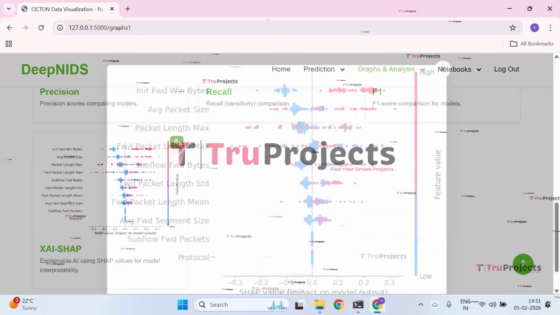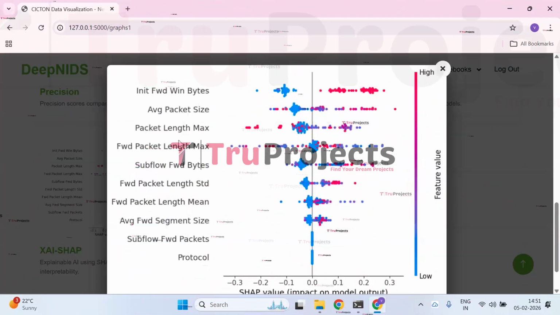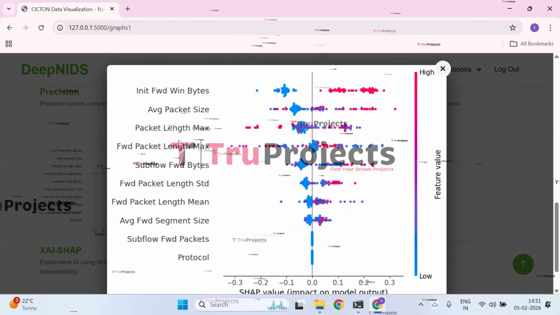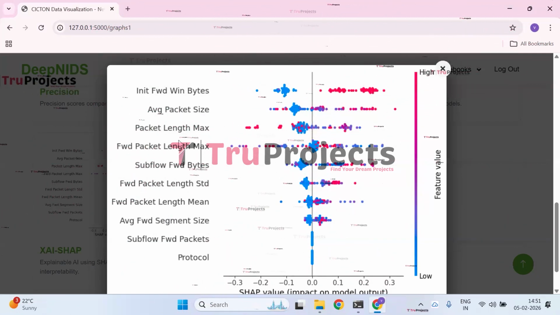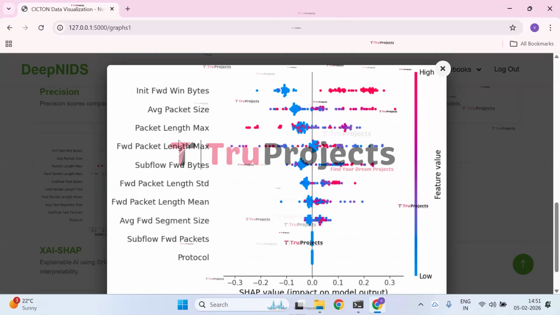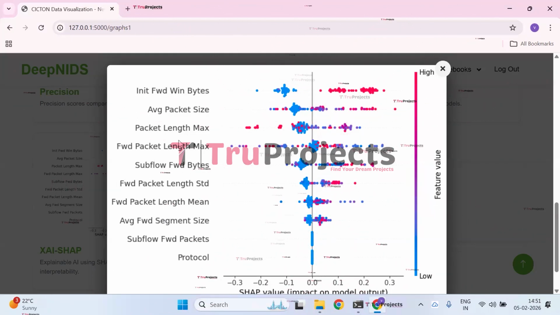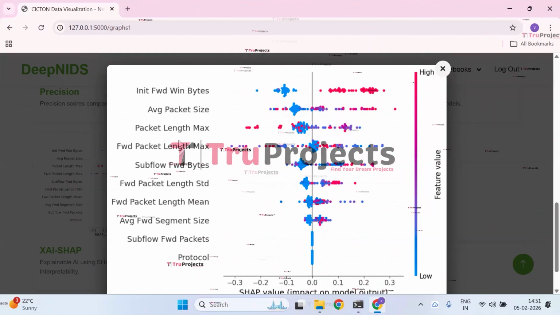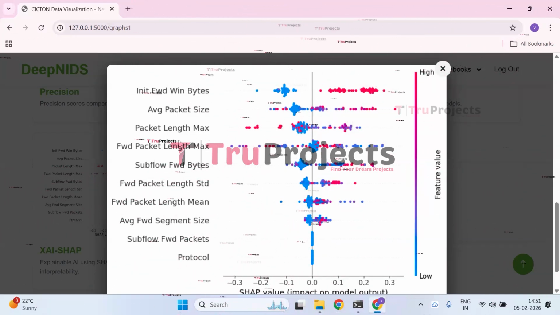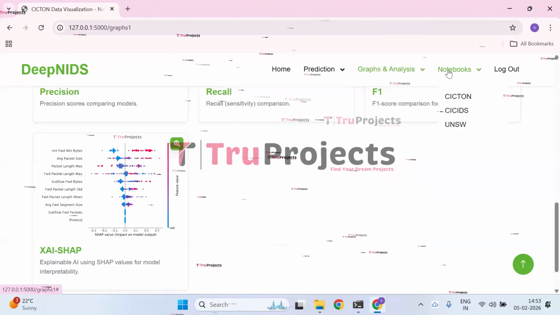Next, we have explainable AI SHAP graph. This is a SHAP summary plot showing how different features impact a model output. Each dot represents a data point. Position on the x-axis shows the feature effect on prediction, and color indicates feature values. Features at top, like initial forward window bytes, have the most influence on the model.